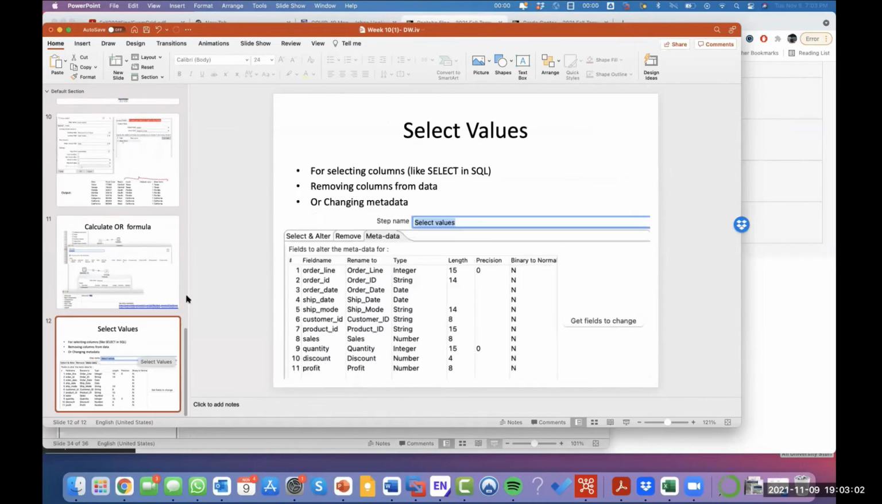Another important thing I want you guys to know is the function called select values. Select values is very powerful. You can think of it in its essence as like a select statement in SQL. It lets you filter and select the columns that you want. But besides that, it does more. It has 3 tabs. You can select and alter. It's similar to SQL, right?